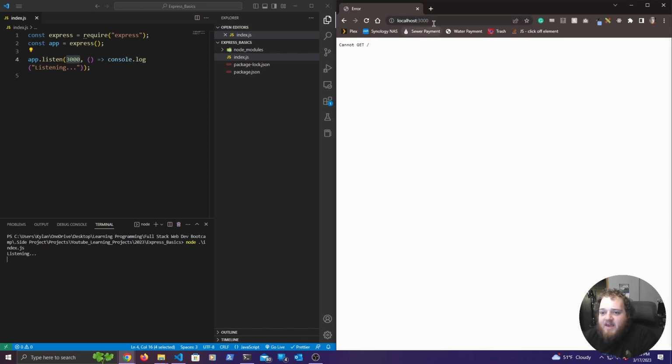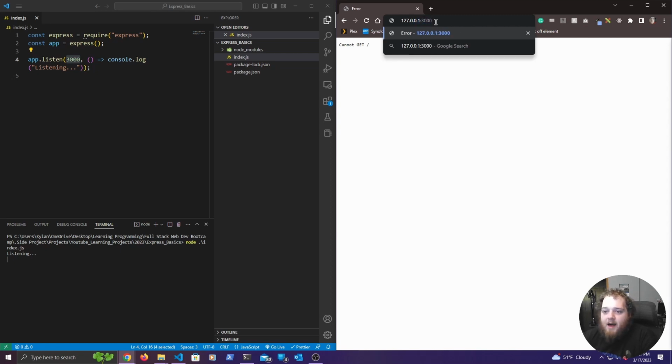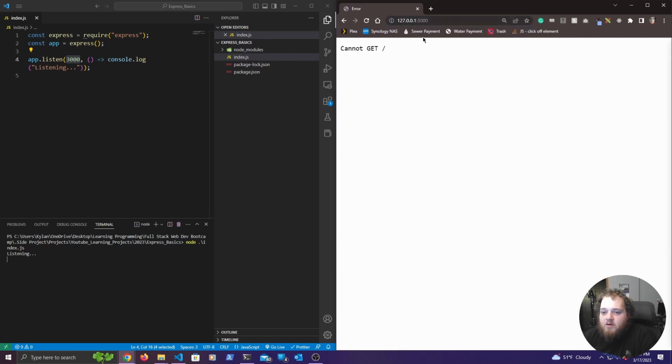And we could also do this on 127.0.0.1: our port number. We could also do that. It works the exact same way. But either way you want to do it works perfectly fine.